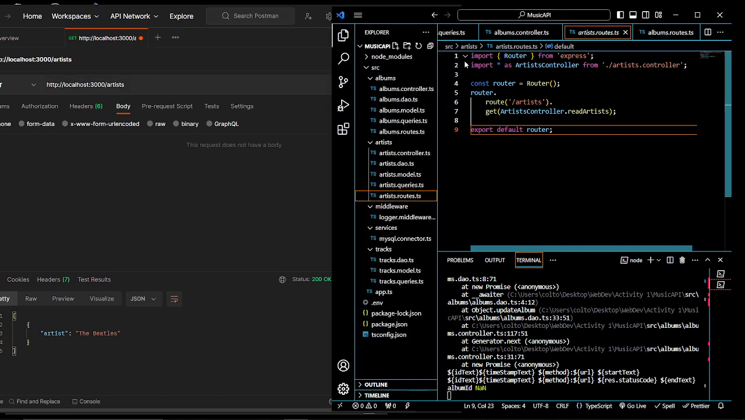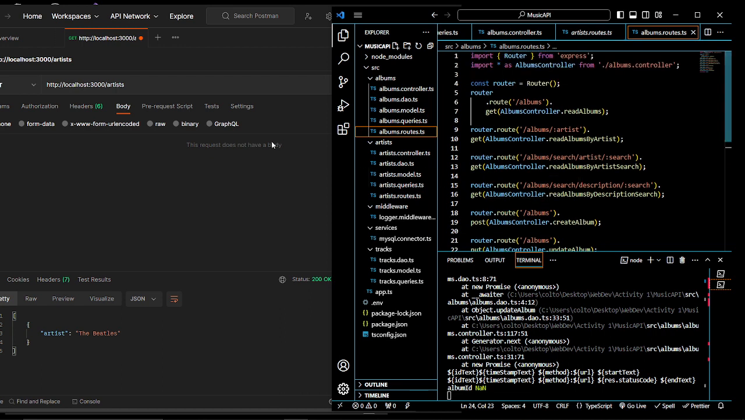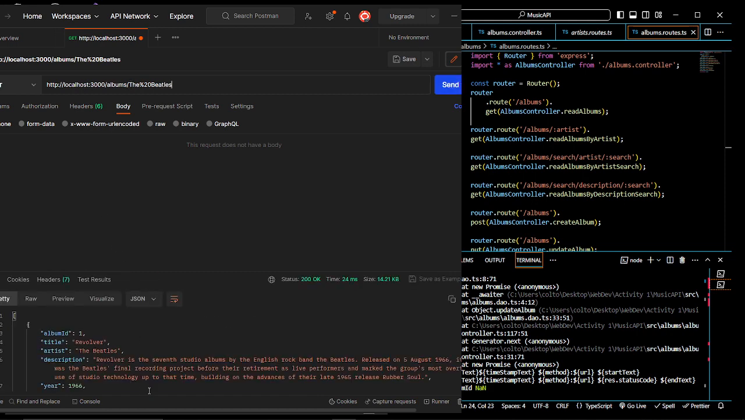Let me go to my routes method real quick and see what all we have to do. So we can also do albums slash. Okay, so we're going to get albums by artist, or read albums by artist. The space Beatles. There we go. There's all the albums created by the Beatles, which just so happens to be all of them in this case.